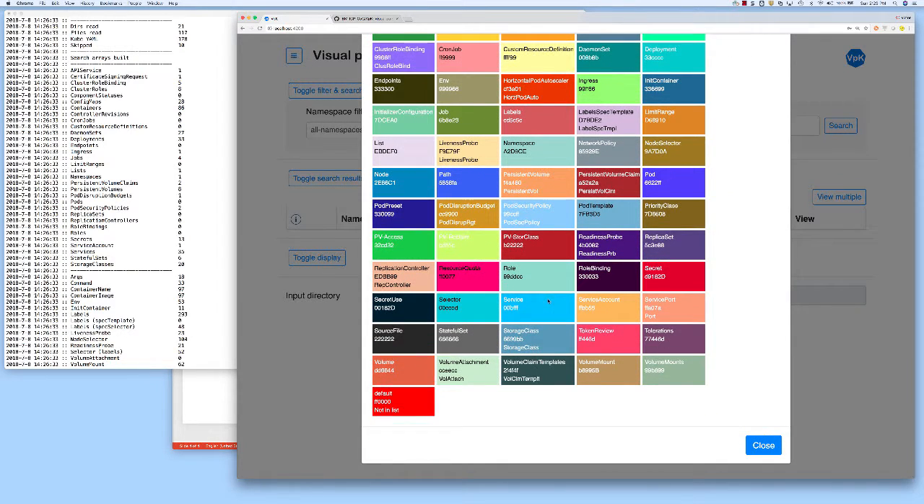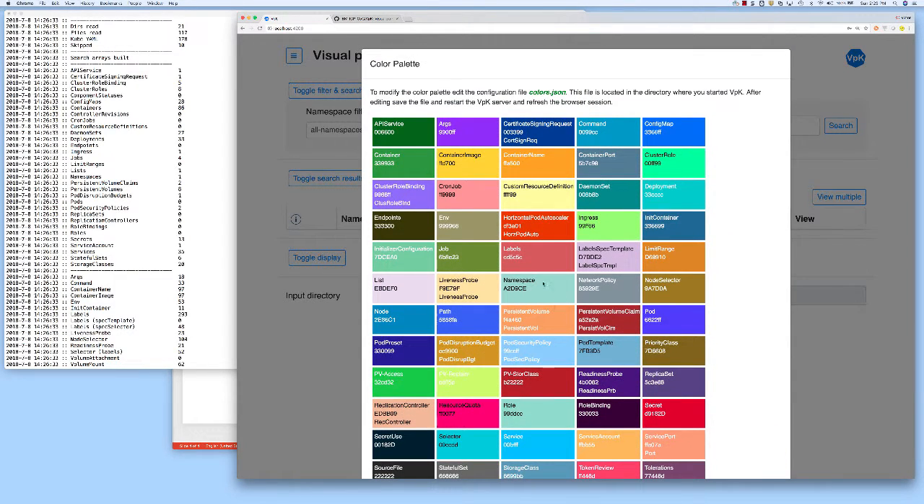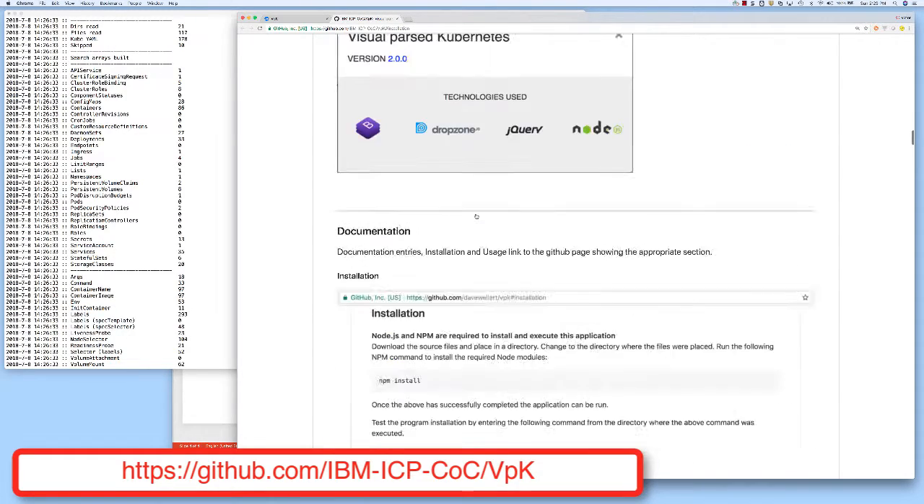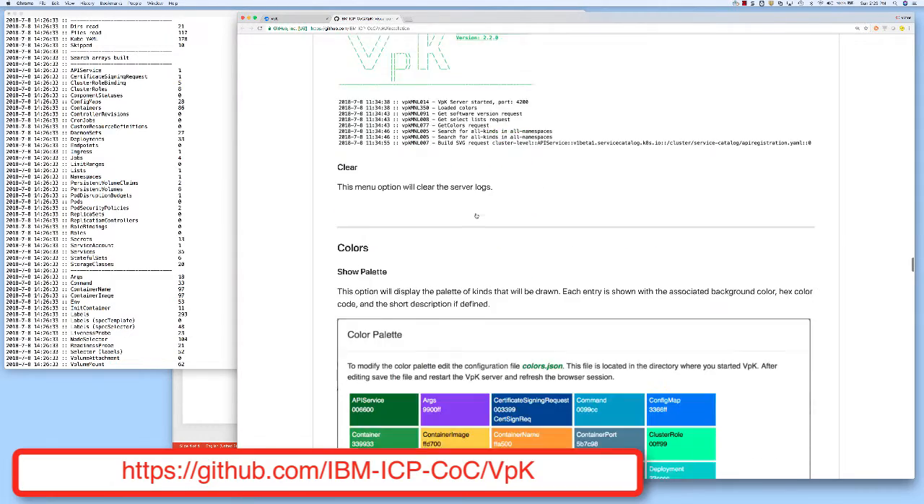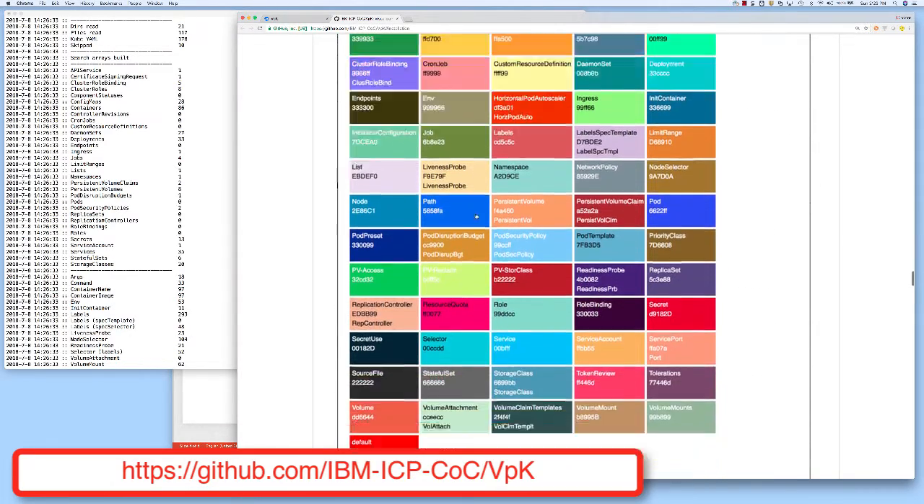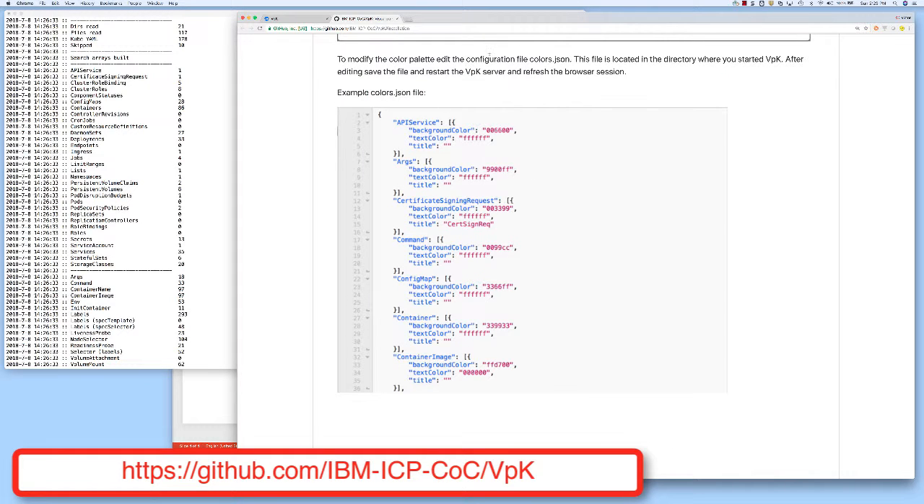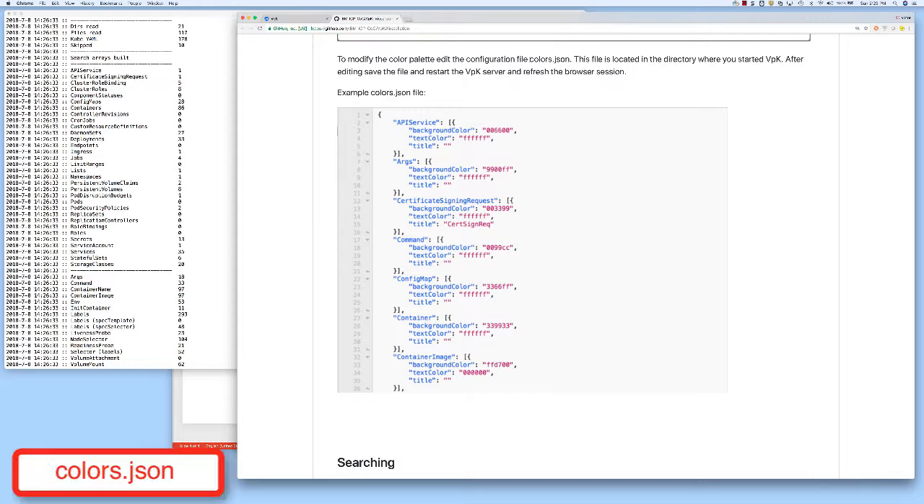If you don't want these default colors or you find them difficult to read, you can actually edit a configuration file. I'll jump over here to the instructions and scroll down to that area. To modify it, you simply edit the colors.json file, which is in the root of the VpK directory, and you'll see that this is a JSON file. Each resource type is identified. They have 3 parameters: background color, text color, and title.